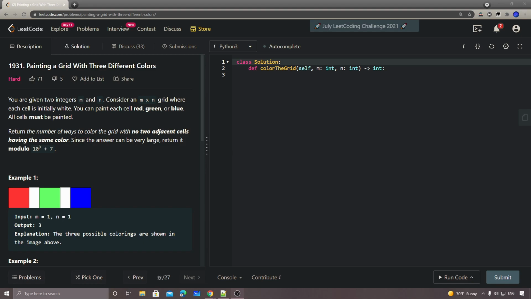So this time, LeetCode number 1931, painting a grid with 3 different colors. You're given 2 integers, m and n. Consider an m times n grid where each cell is initially white, and you can paint each cell with 3 colors, either red, green, or blue. And all cells must be painted. We need to return the number of ways to color the grid with no 2 adjacent cells having the same color.